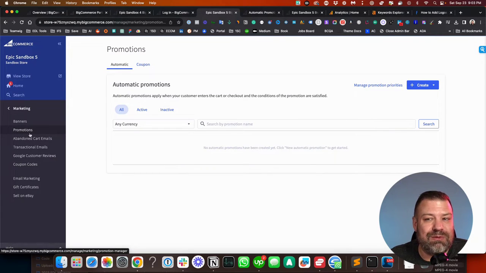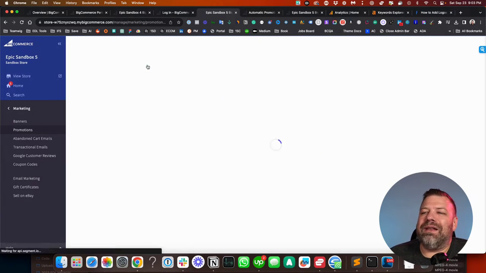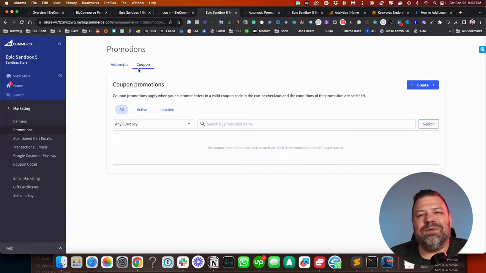What you want to do is go to promotions, right? And promotions has two things. It has automatic, which used to be called discounts, and then it's got coupons, which used to be called coupons and still is. And what is the difference? The difference is coupons require a coupon code to be entered and discounts don't. Let me walk you into coupons.